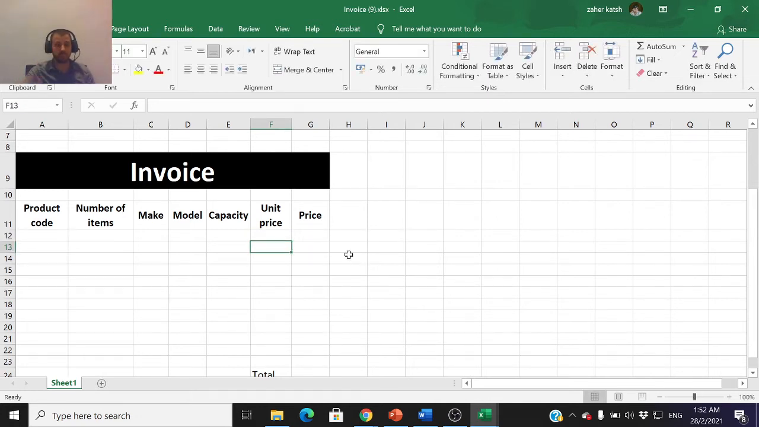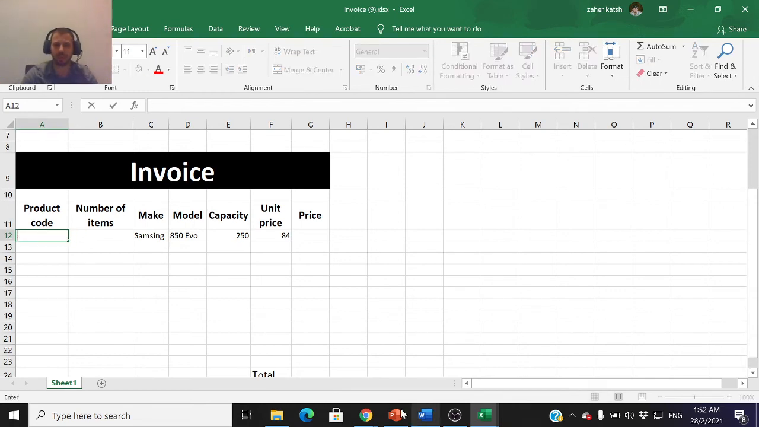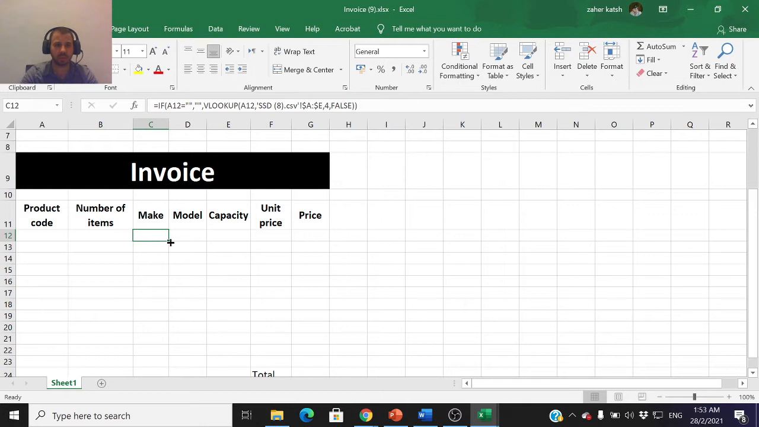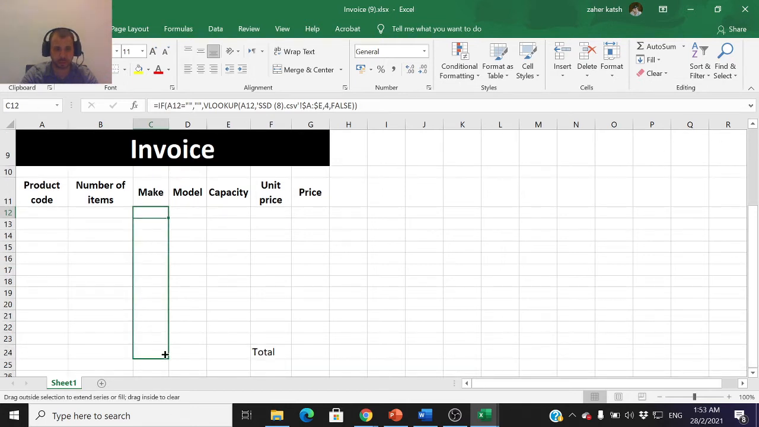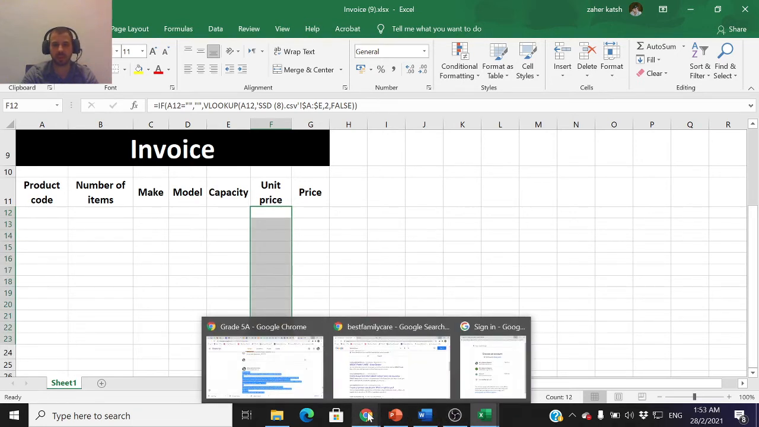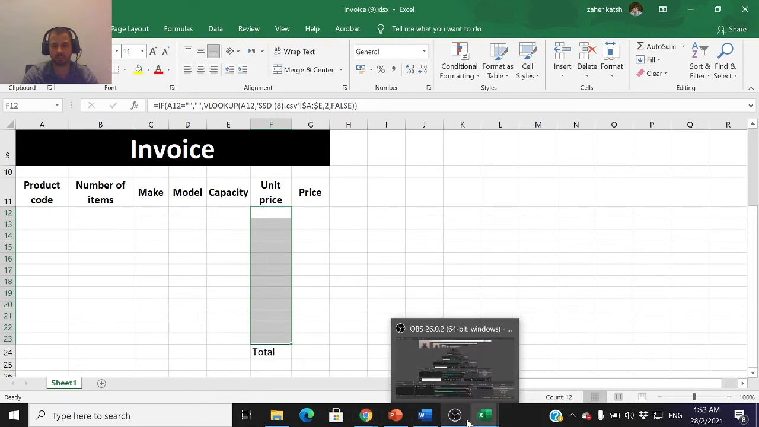Now, let me just test it. SSD1. Okay, it's working fine. No problem. Let's go to the next question here. Replicate this function from 13 to 23. So I forgot. Let me replicate it until 23. This one, and this one, and this one, and this one. Okay. Let's see the question again.